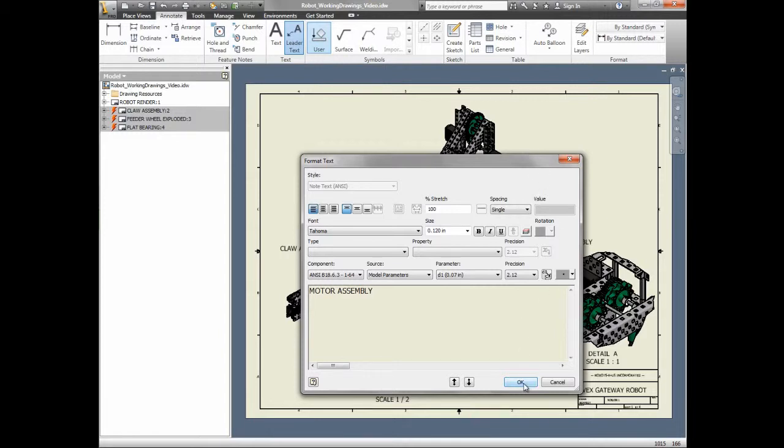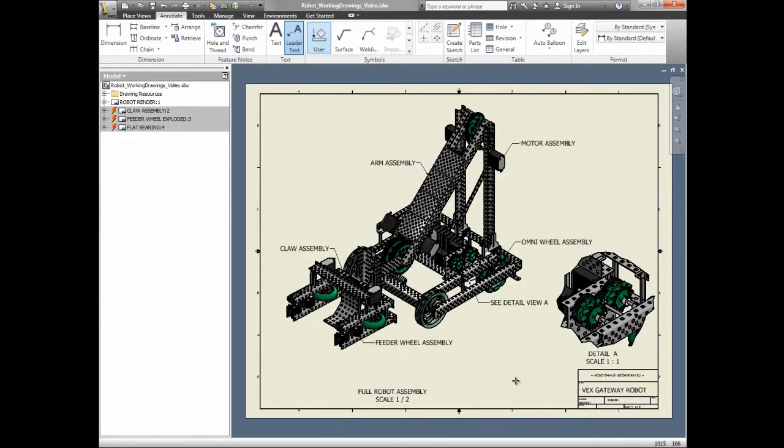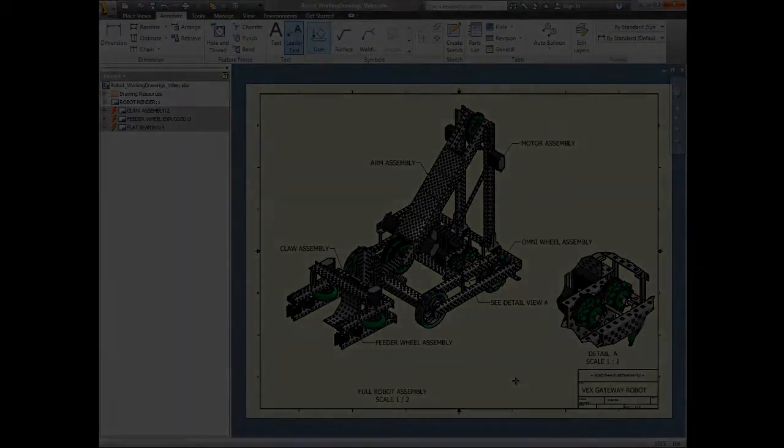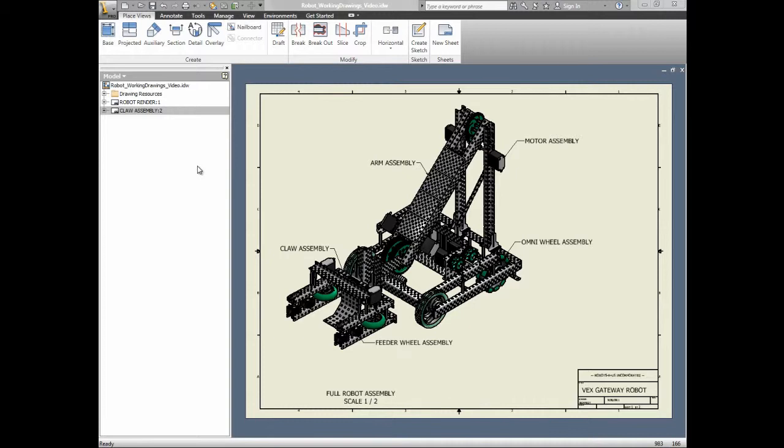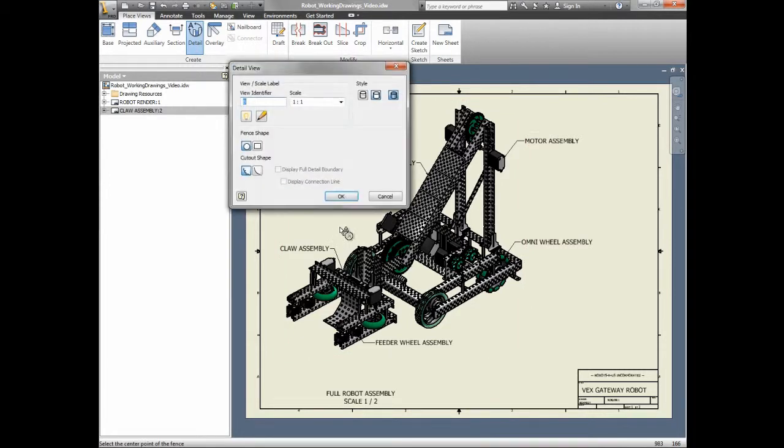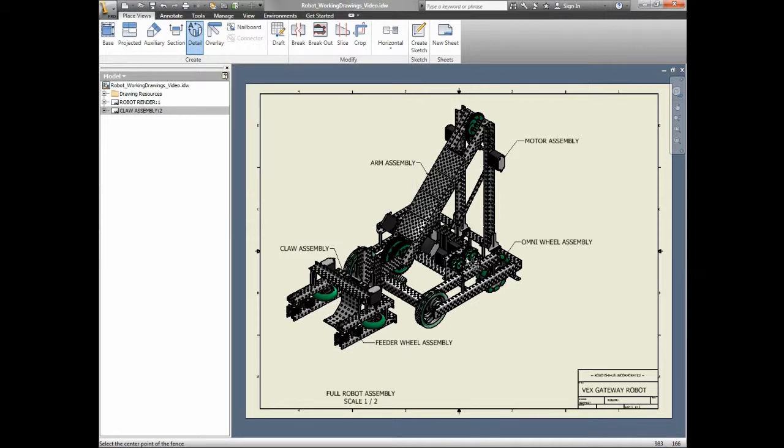Once you have typed your text, if you would like to adjust the style or the height of the text, you'll need to highlight it and then make that change. When creating your documentation sheets, you may find that you need a detail drawing. To do this, go to the Detail command, select the view, change the identifier, scale, or style according to your needs, and select OK.